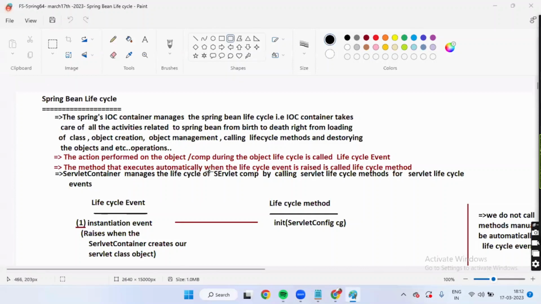The method that executes automatically when a life cycle event is raised is called a life cycle method. Everyone getting my point? The servlet container manages the life cycle of the servlet component by calling servlet life cycle methods for servlet life cycle events. Who manages the servlet component life cycle? Servlet container. Who manages the JSP component life cycle? JSP container. Who manages the Spring bean life cycle? Spring container, right?